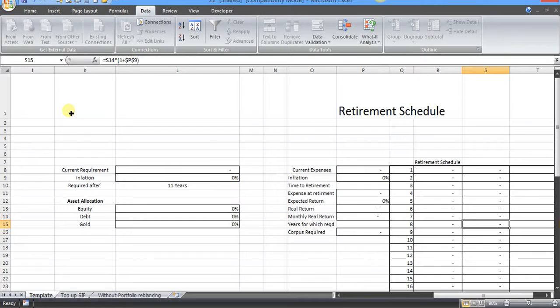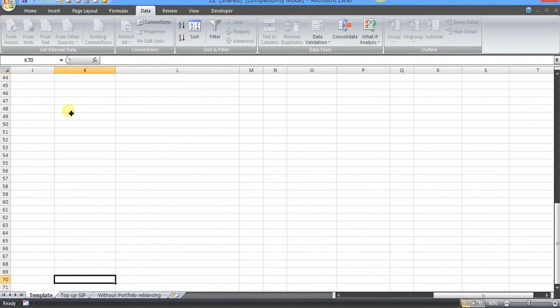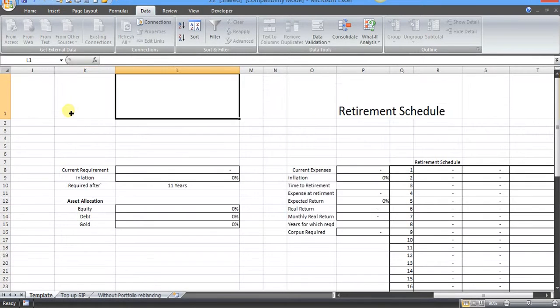Now let us come to the second part of this, which is called the retirement schedule. In this I want to know how much money will be required at the time of retirement and how it will be spent over the retirement. I am assuming a maximum of 25 years of retirement. If you want to account for more, you can extend it.